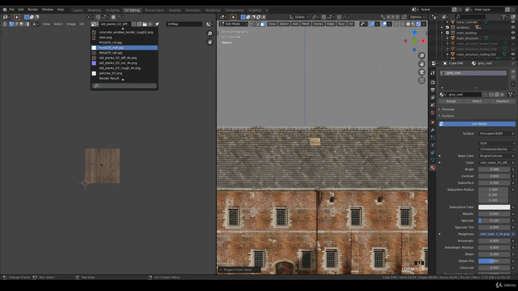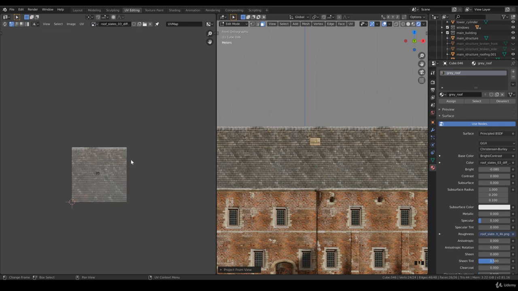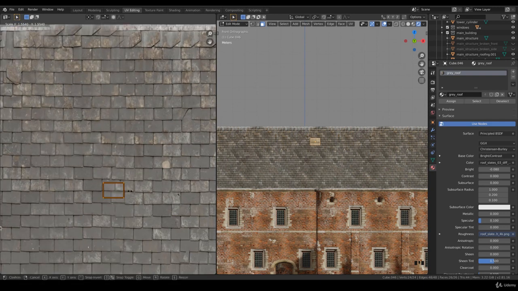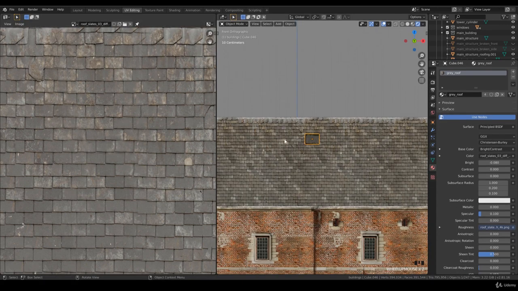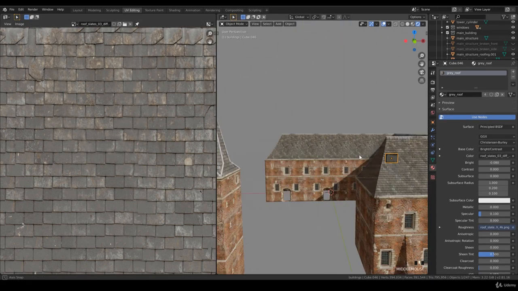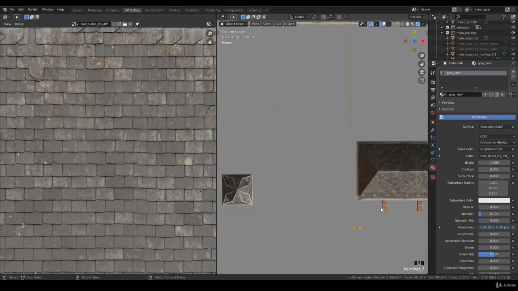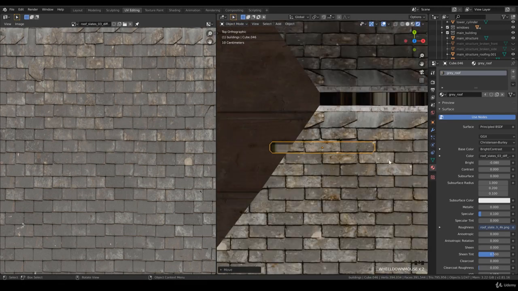Then you want to have the slates in front of you. Slate diffuse, and you just pick a random one. These are very small. Okay, and let's drag this to the roof.